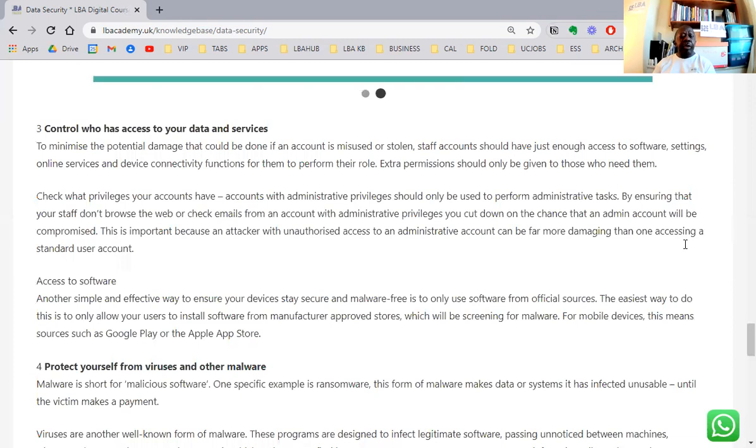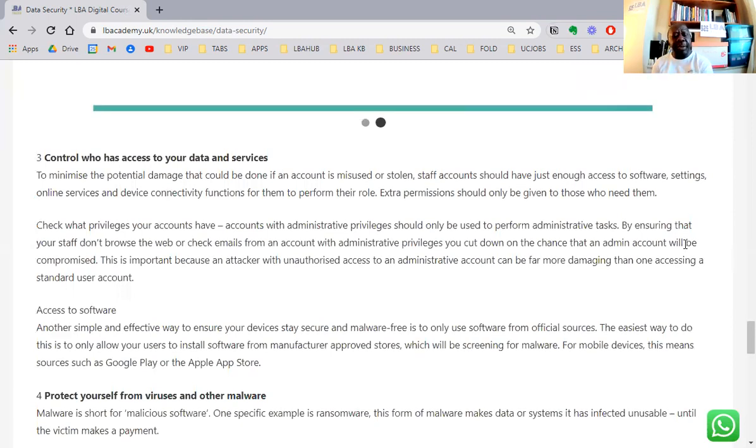Thirdly here now, how do we control who has access to your data and services? To minimize the potential damage that could be done if an account is misused or stolen, staff accounts should have just enough access to software settings, online services, and device connectivity functions for them to perform their role. Extra permissions should only be given to those who need them. Check what privileges your accounts have.